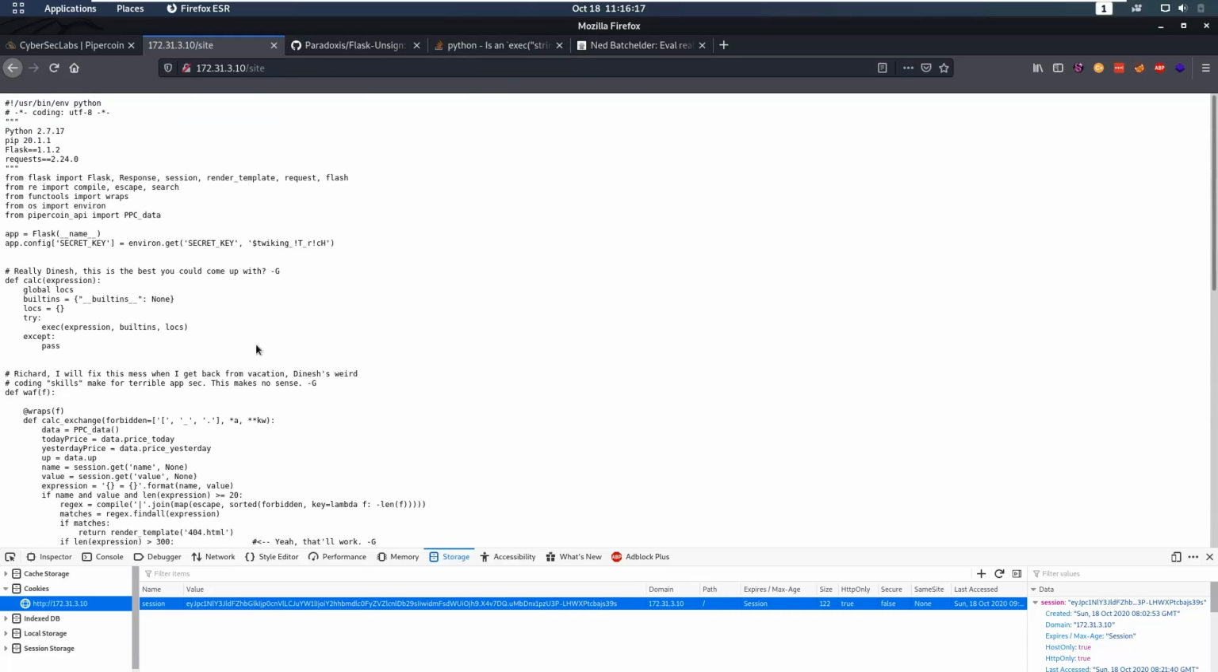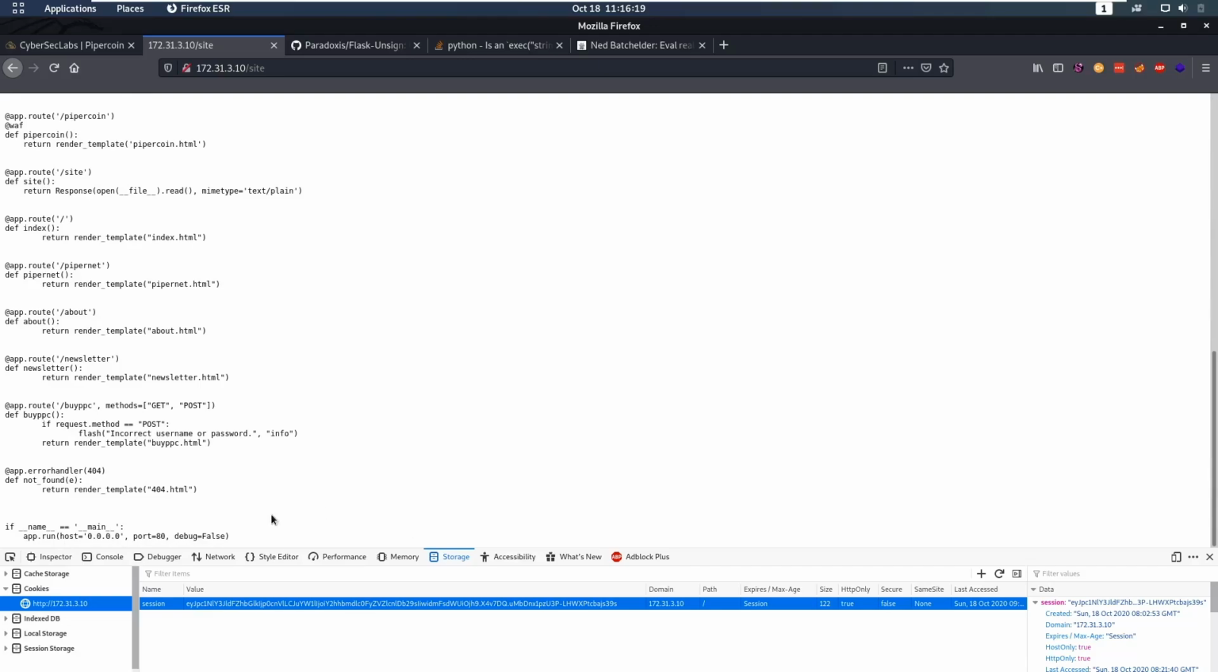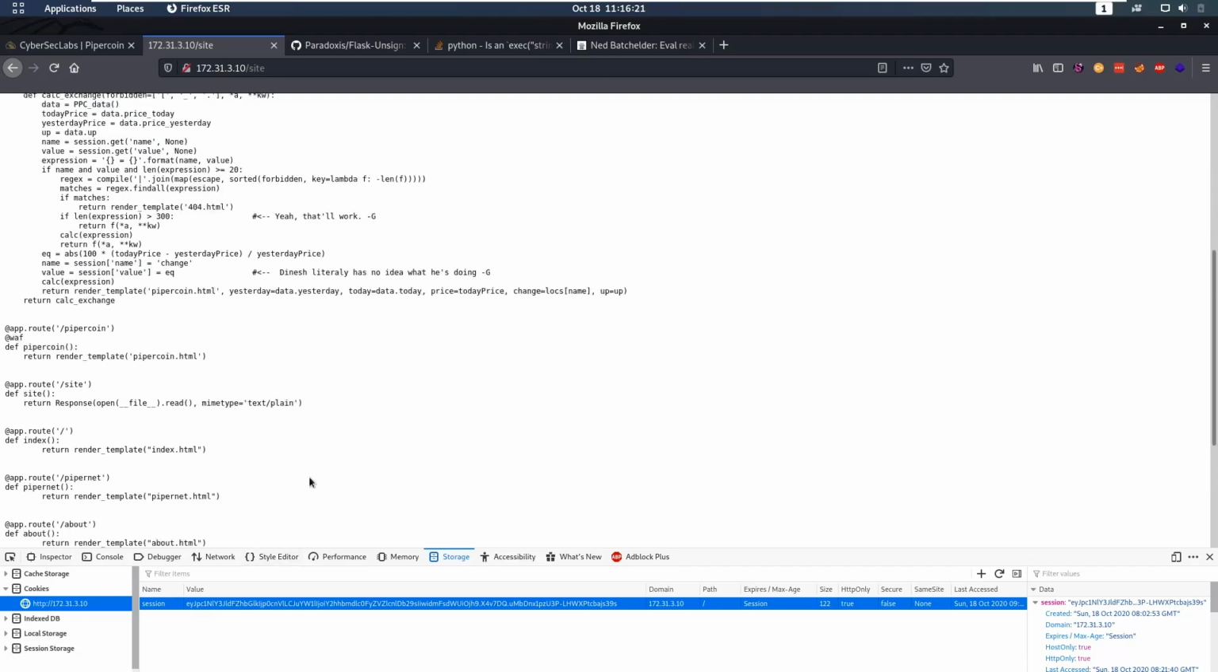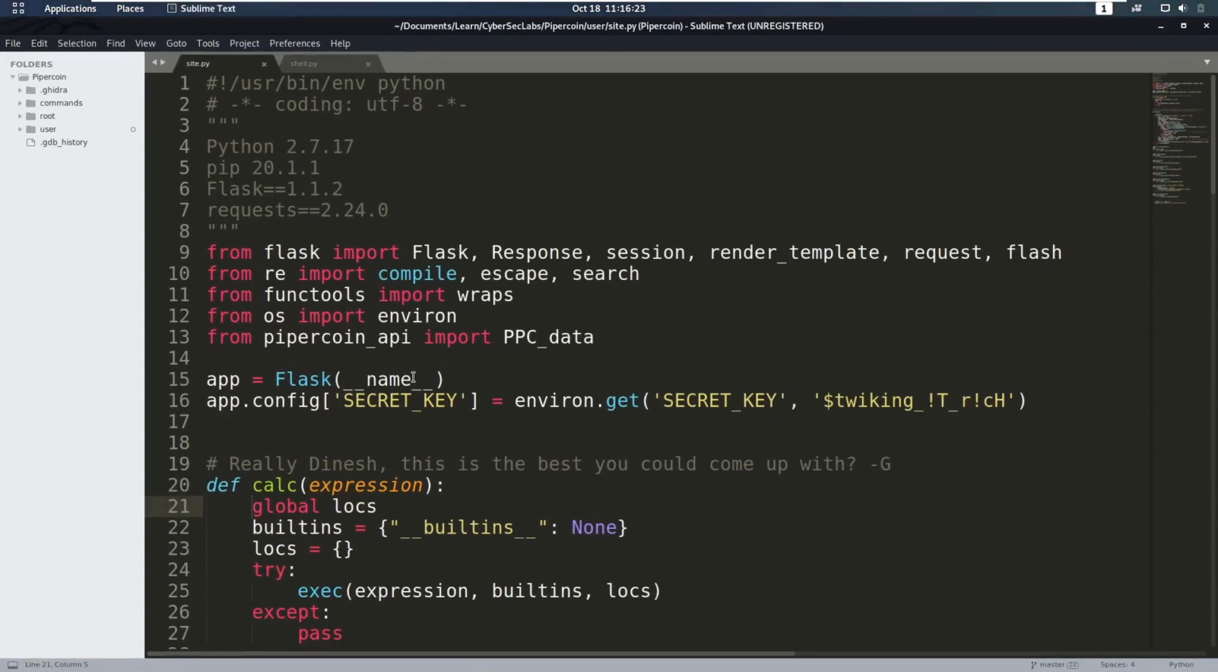So if we go to the site page, we see we get some seemingly source code of this website. This is a Flask web app, and that's good to know. So we can take the source code and put it in Sublime Text so we can view it easier and let's jump into examining this source code. So first of all, we see it's Flask. It uses some kind of API that we probably can't get because this is Pipercoin and the name of the box is also Pipercoin. So it's going to make a Flask app, and then here's something interesting, the secret key.